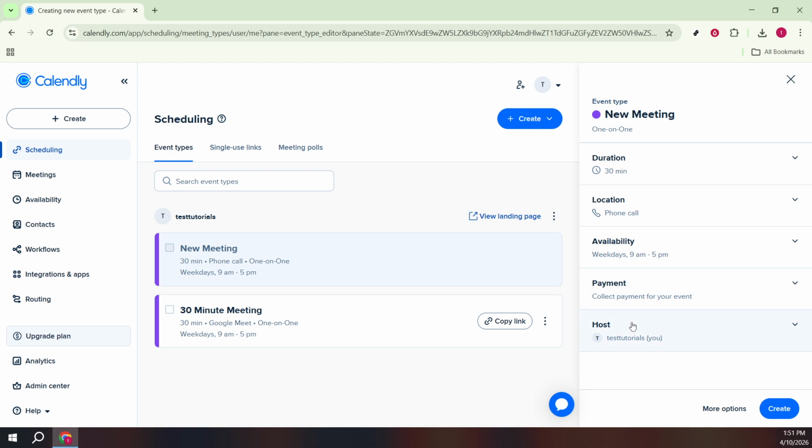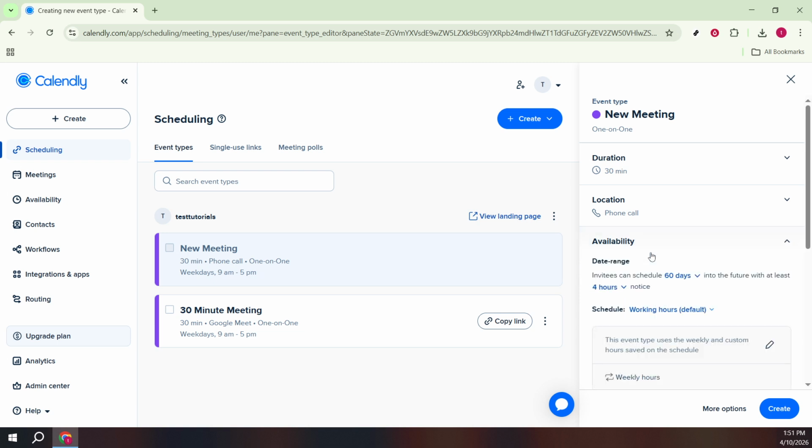If you charge for this session, choose payment, turn it on and select your currency and price. When enabled, invitees will pay at the time of booking, which helps reduce no-shows and keeps your process streamlined. If you don't charge, simply leave this off.